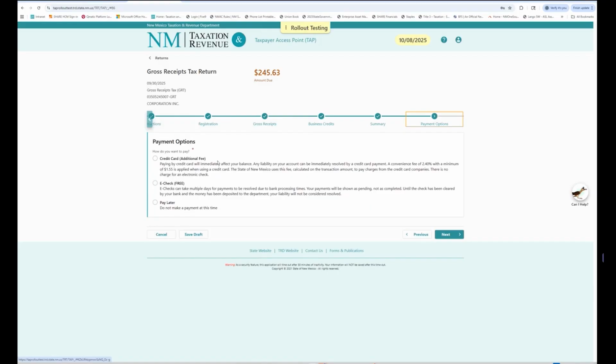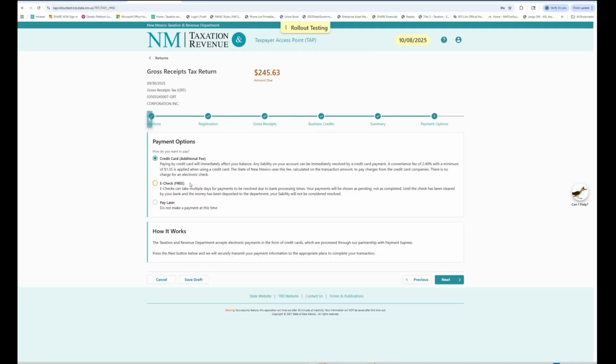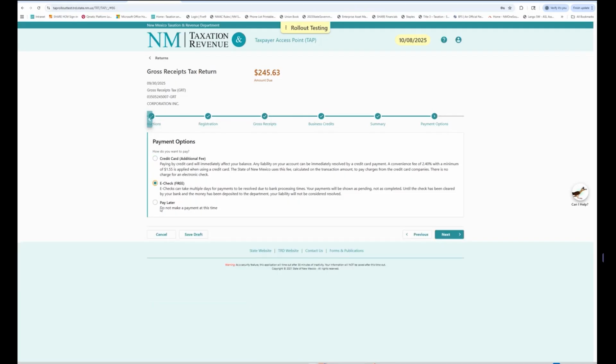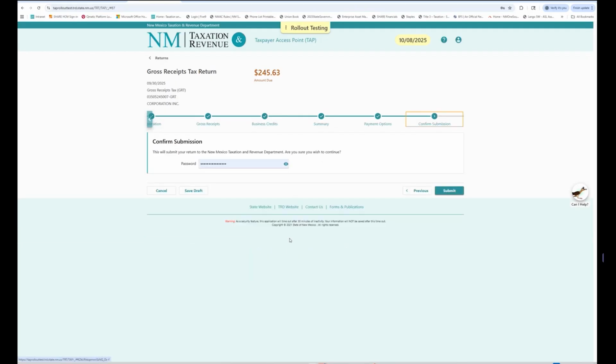For now, you have payment options here where you can choose to do a credit card with additional fees applied, an electronic check, or a pay later if you do not wish to make a payment at this time. For this demonstration, we will not make a payment for now. You may press Next on the bottom right.